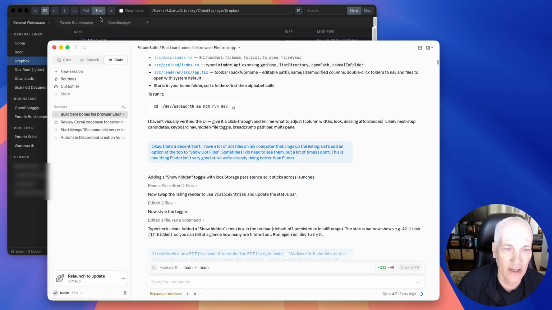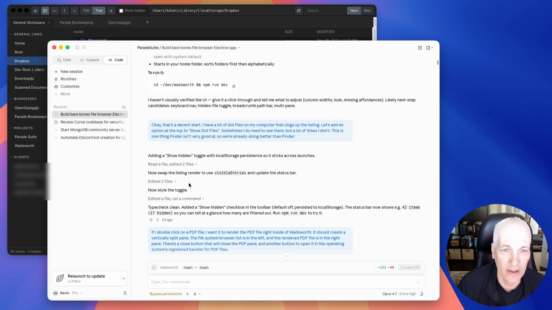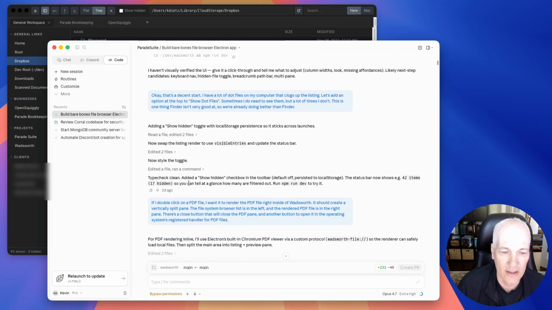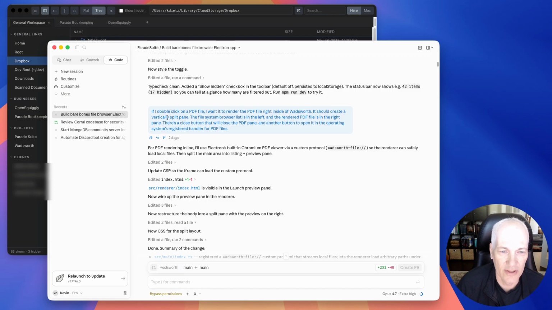So that's how I got that checkbox there in the header bar. And so we kept going. I said, if I double click on a PDF file, I want it to render the PDF inside of Wadsworth. So I started off with the preview concept, but only previews for PDF files. I didn't say do a preview for everything, but only PDF files. Okay, so there's that prompt.